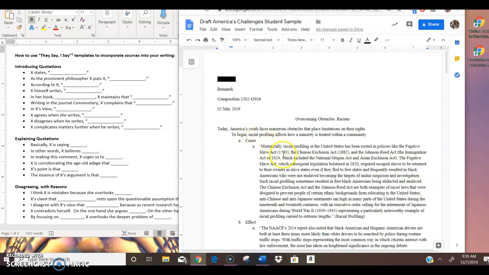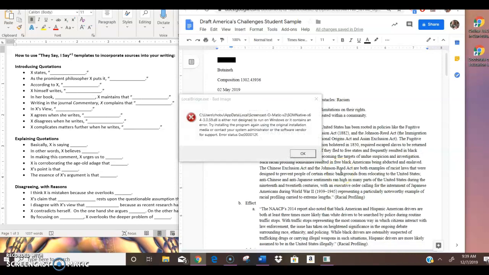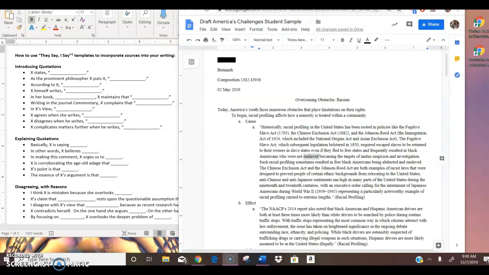But here's my topic sentence. It says, to begin, racial profiling affects how a minority is treated within a community. I have my first piece of text evidence from my research. Now this is a really long quote, and so I can do a couple of things with it. Okay, and so reading this quote, basically the student is providing the history of our country and how we have created laws in our past that are racist. And so with this long piece of evidence, I might do both.